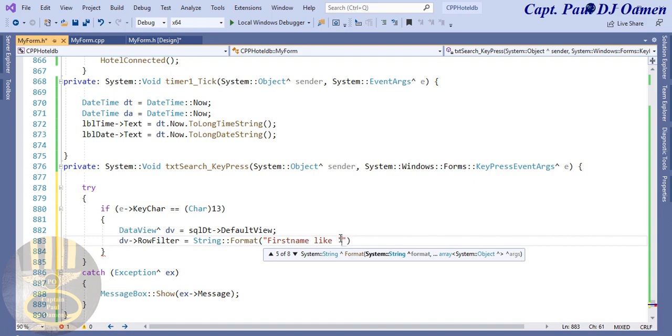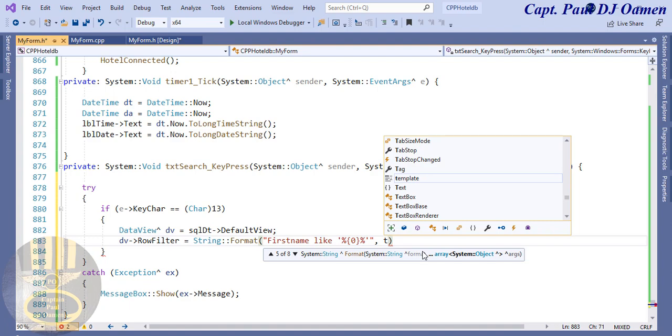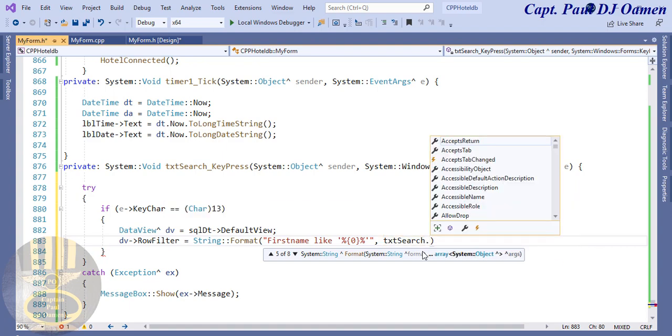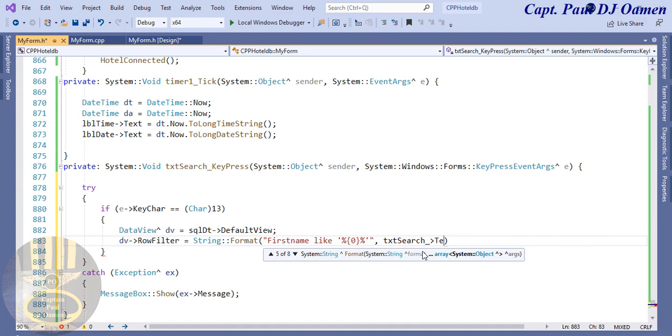That would be apostrophe again, and we need percent there, and we also need curly braces. Inside that curly braces, if it's now 0, then check the text box. The text box is going to be txt, slash dot. No, it's not a dot, it's dash. There we go.